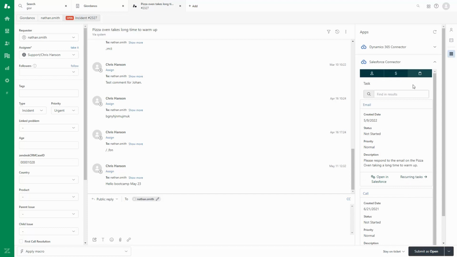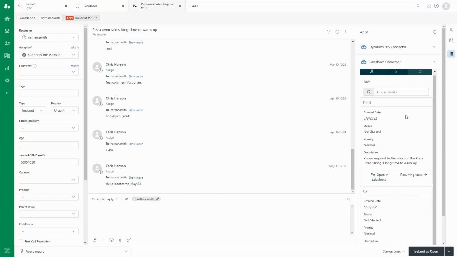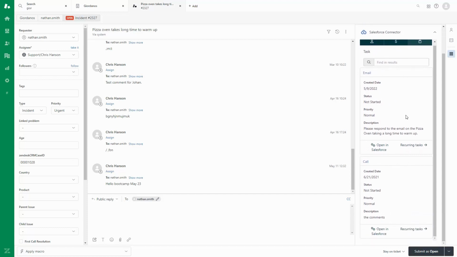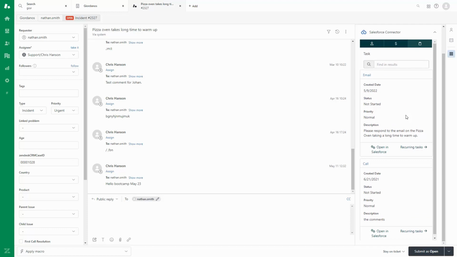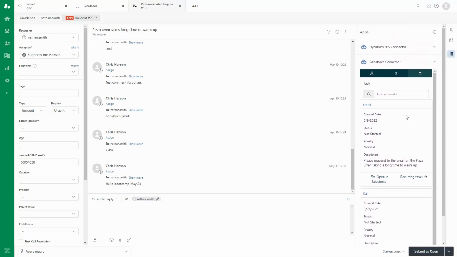The last tab shows us all open tasks related to this account. This gives the support team more insight into account activities and helps sales and support to better collaborate. Now, let's take a look at Zendesk data inside of Salesforce.